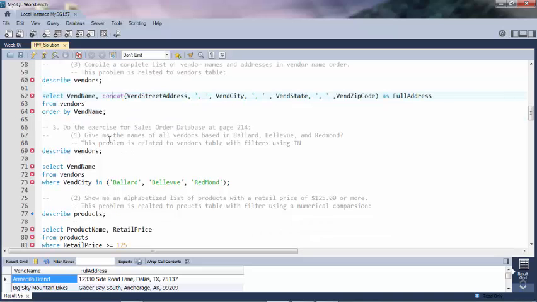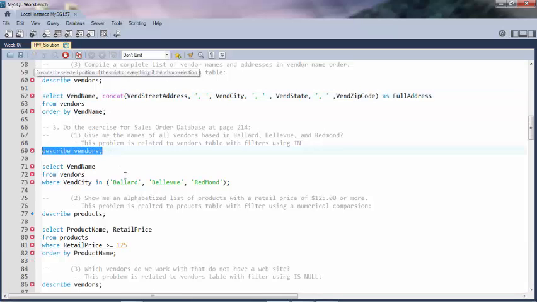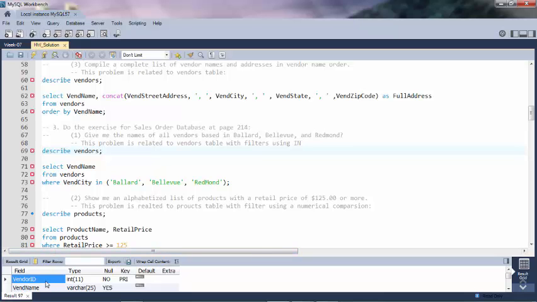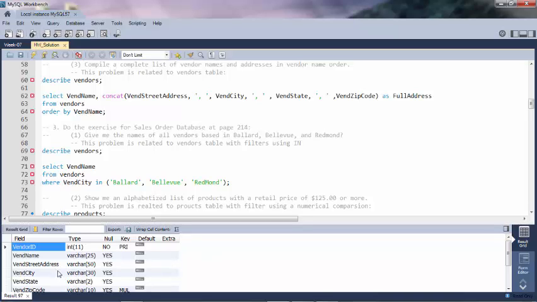Okay, the next question is, give me the name of all vendors based in Ballard, Ballyville, and Redmond. This is also related to only one table, the vendor table. Let's look at it. What is in the vendor table? We have the vendor ID, vendor name, etc., and then there is a vendor city. Vendor city is a character column, and we want to filter the vendor city to these three cities.